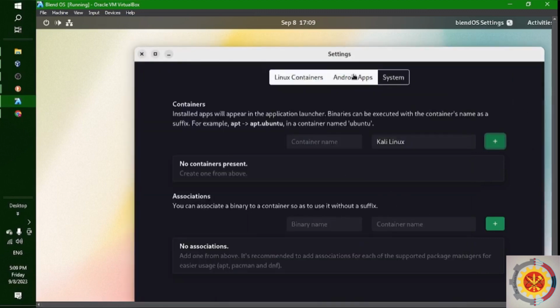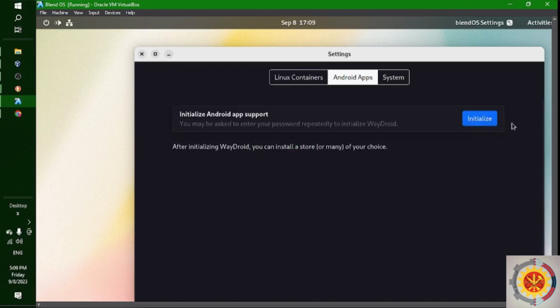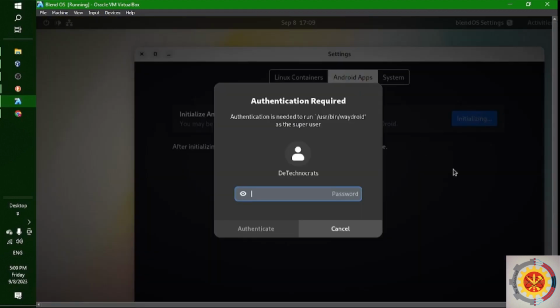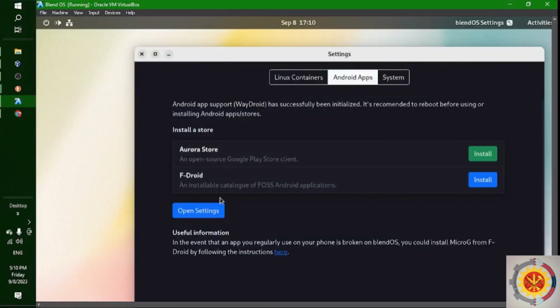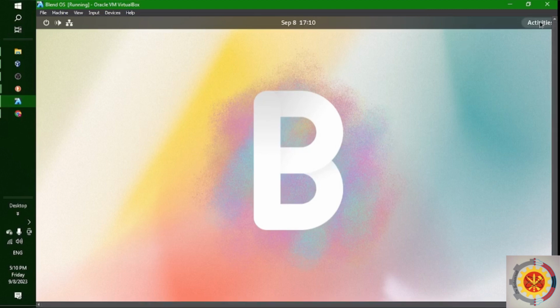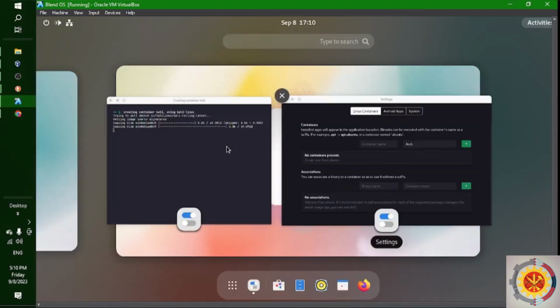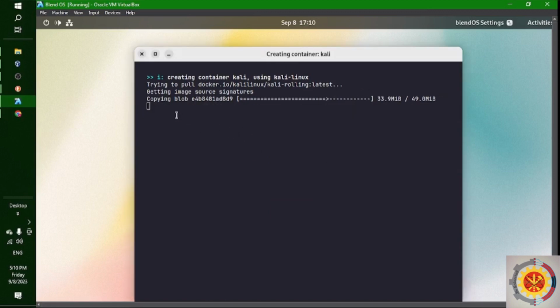And after clicking Android apps, we could simply click initialize. And it will ask for authentication 4 to 5 times. You just have to enter your password. So here you can see it's now showing Aurora Store and AppDroid installation options. I'm gonna choose AppDroid and click install. So in this way you can set up your Android app system. And let me check it out. We click here on activities and it is still copying and doing its work. As you can see, it will take some time.